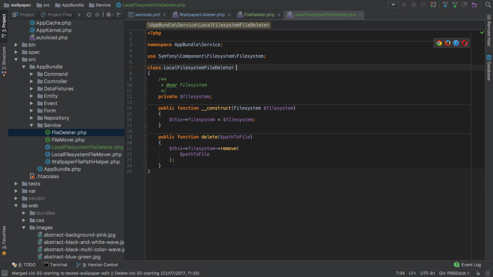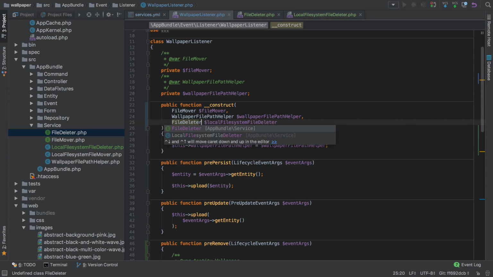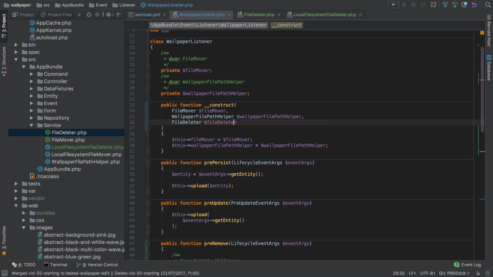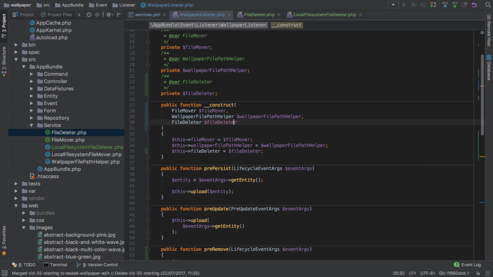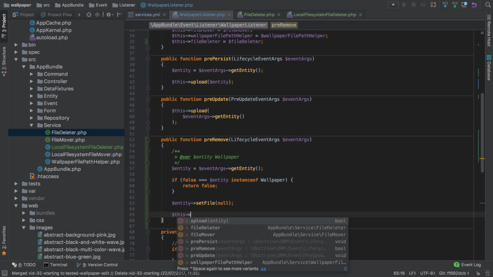Okay, and then inside our local file system file deleter, we're going to implement file deleter. We've got a little bit of an error here because we expect this to be set to a string, but aside from that, things are looking okay. So now we can jump back into our wallpaper listener, and we can get rid of the local file system file deleter and just set it to be the interface, a file deleter, which makes it a lot more generic. Set that to be a file deleter, alt and return on it, set up the property, and we should be good to go.